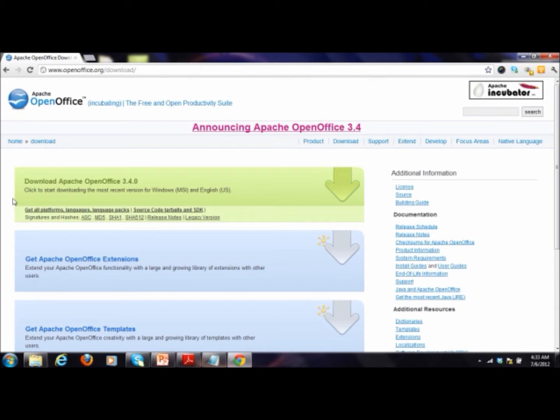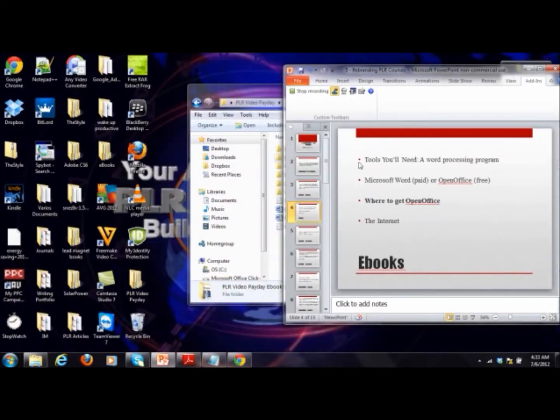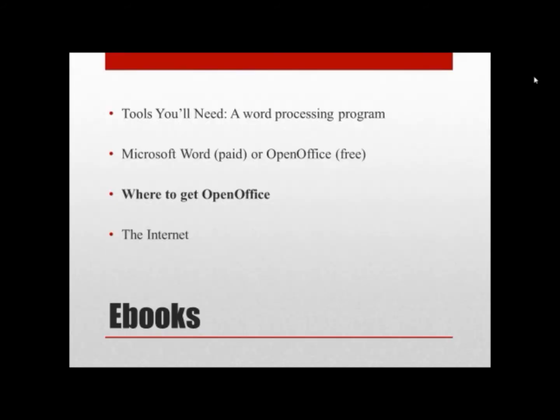So OpenOffice is a really simple program. It has a very basic interface, a lot like Word. If you've used Microsoft Word before, you'll be quick to figure it out. It's not very difficult. Alright. So that's where you can get OpenOffice from.